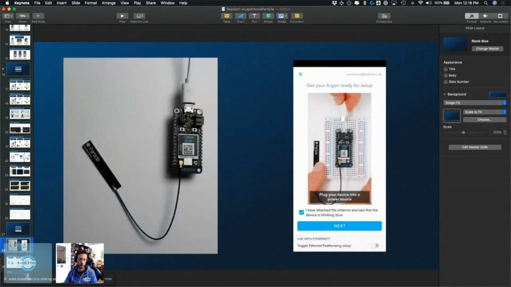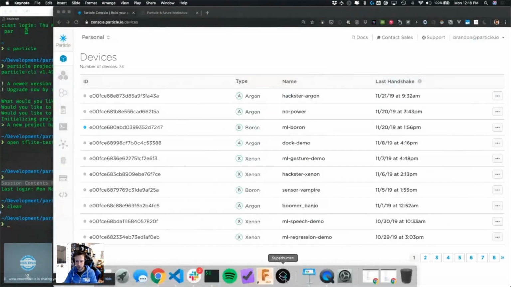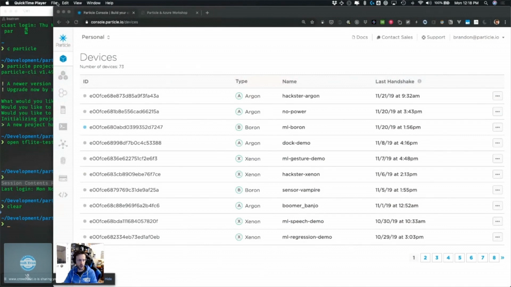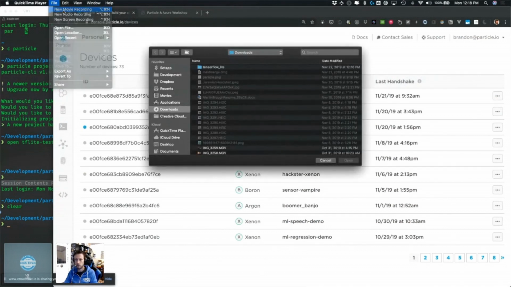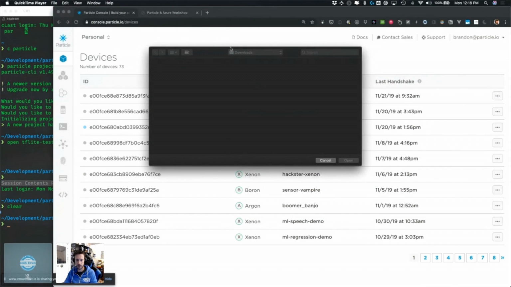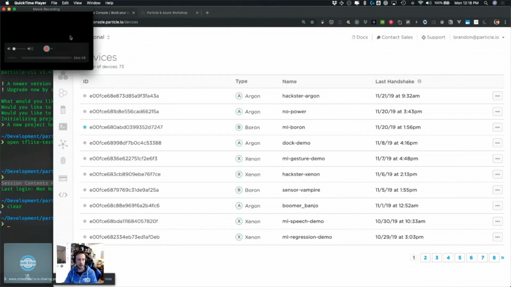Let's go through the initial part and get to the fun part of claiming our first Particle device. What I'm going to do now is open up a camera on my desktop so you can actually see a Particle device.